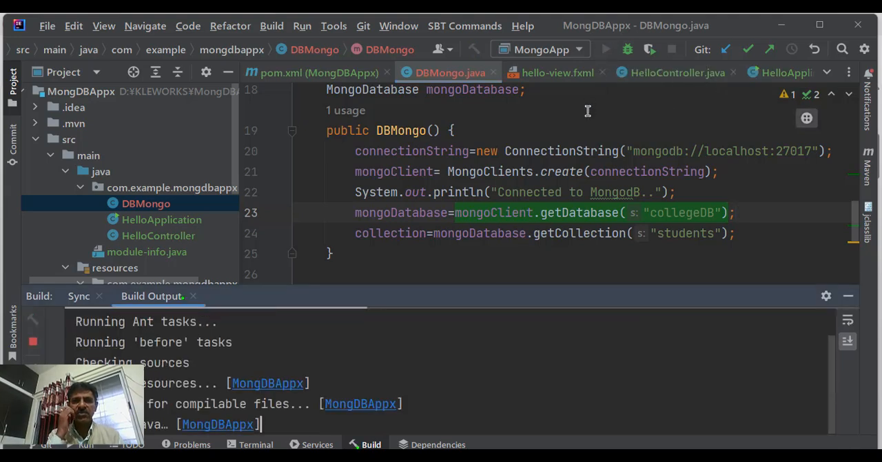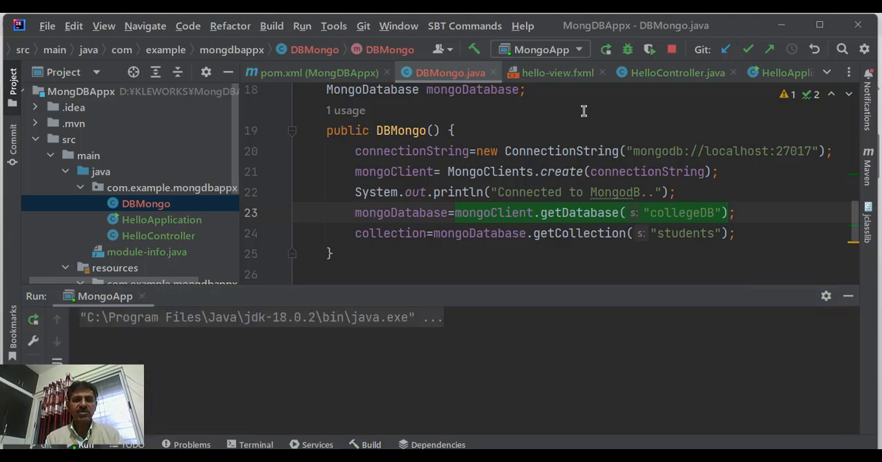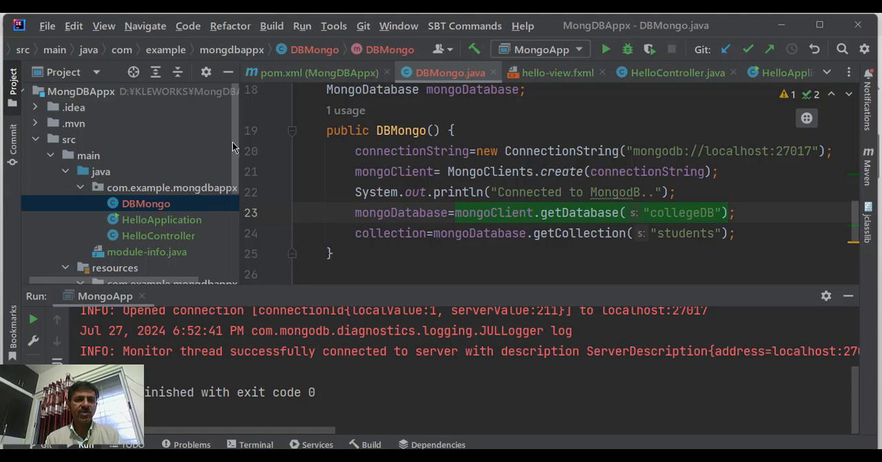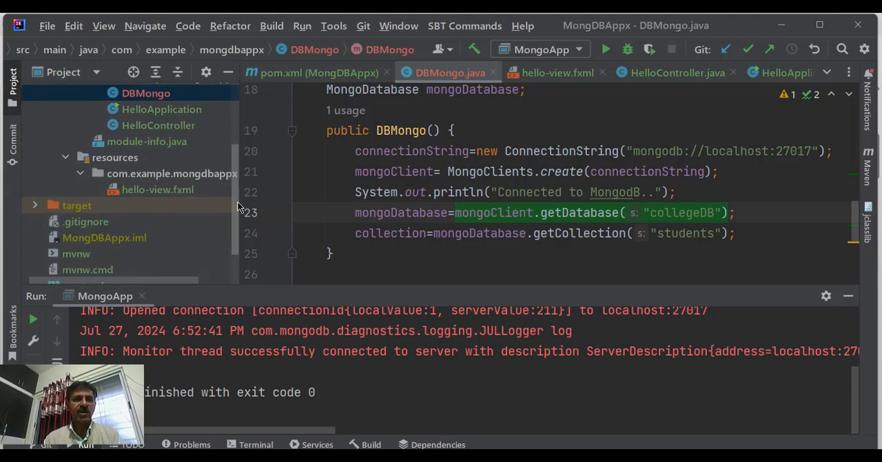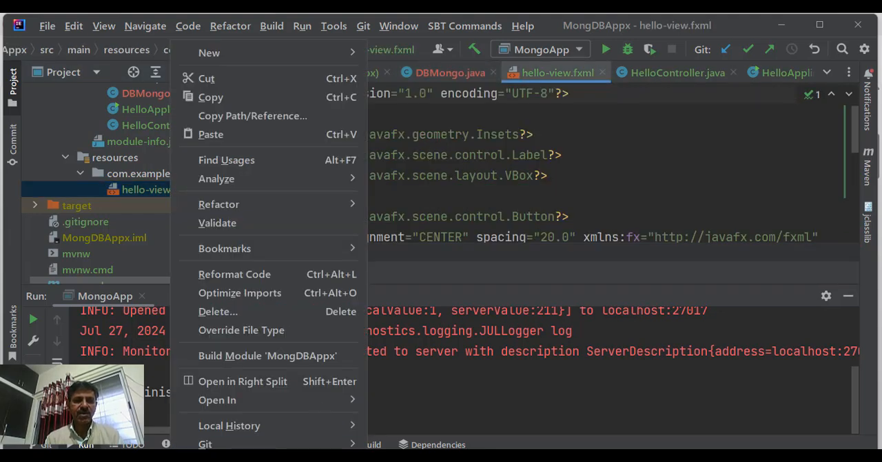I think that was a different object that was to be used. So as you can see, it is connected to MongoDB now. This GUI comes up because it's by default built by the JavaFX project. Now I'll go to my GUI. Our database connection is successful.